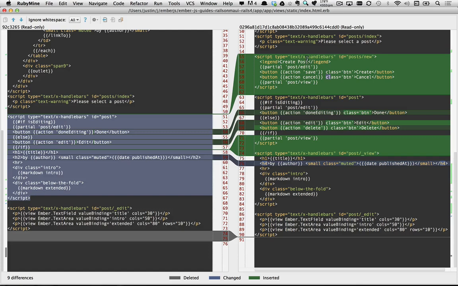So the post new uses the post edit partial, then shows a couple buttons, and then it shows the post view. For editing, there's a state: if editing, then show the done editing button, otherwise show edit and delete buttons. And don't forget, if you're editing, show the partial for post edit, and then show the post view partial.